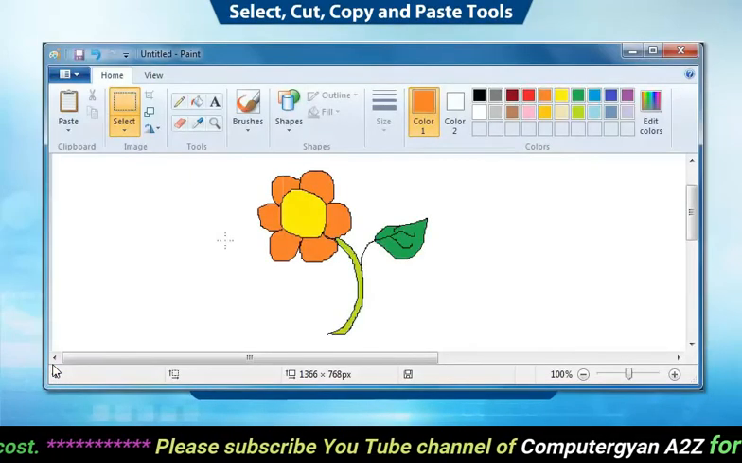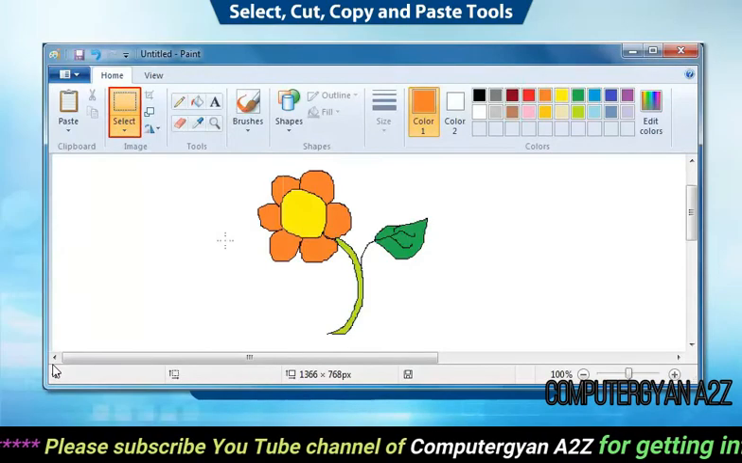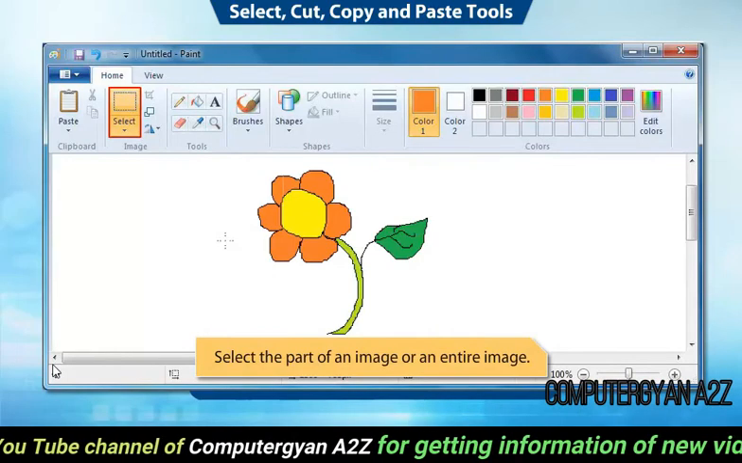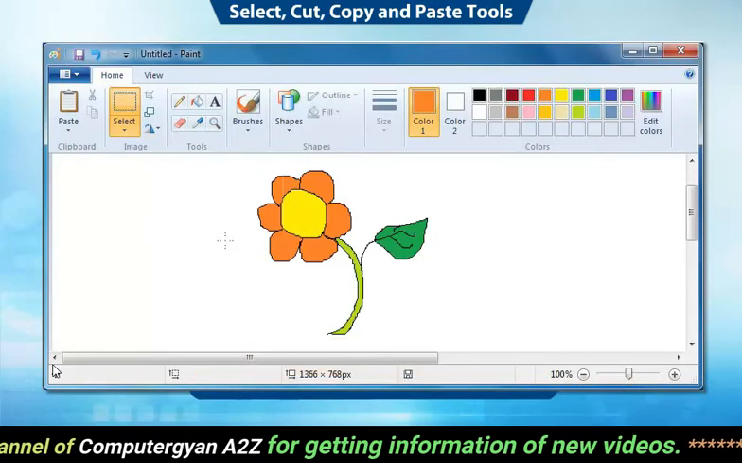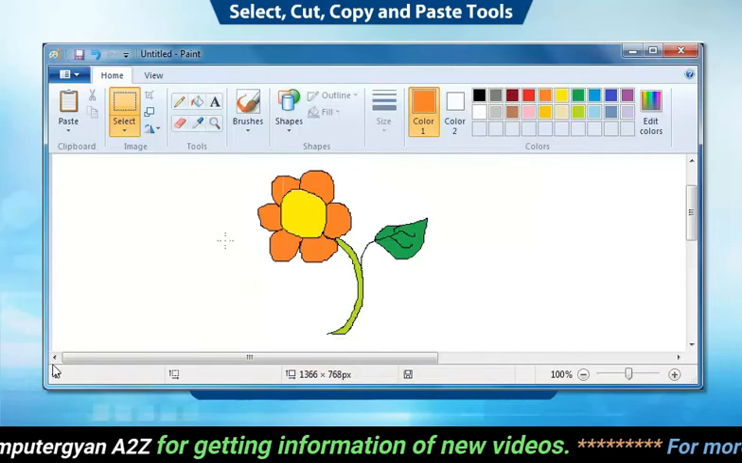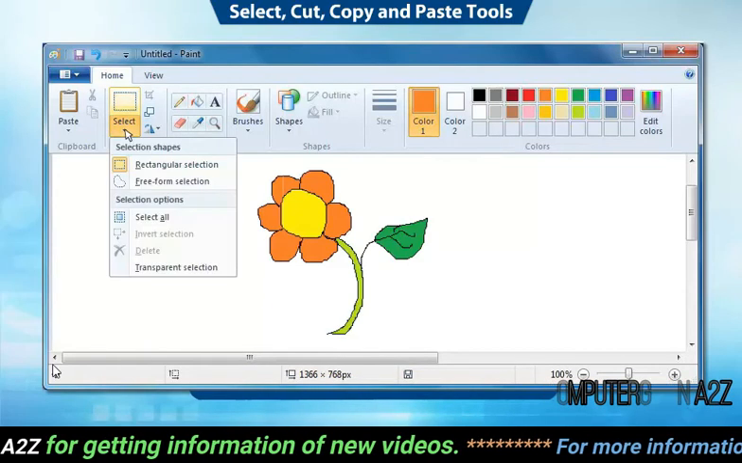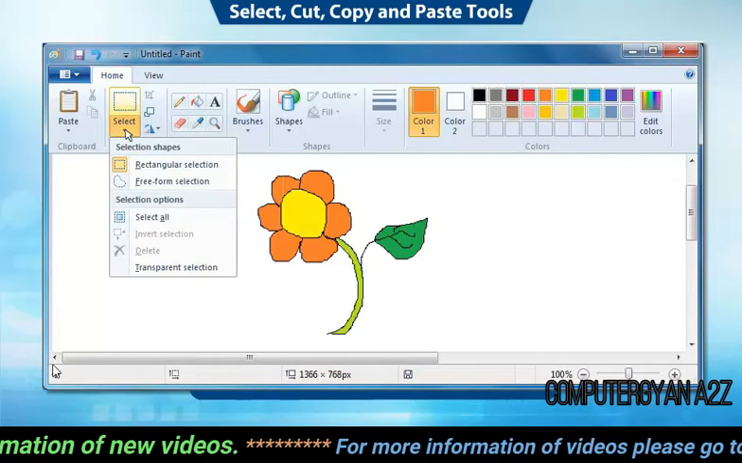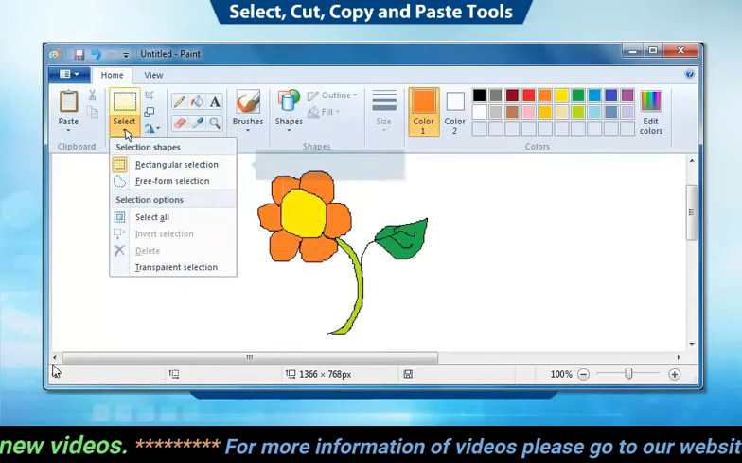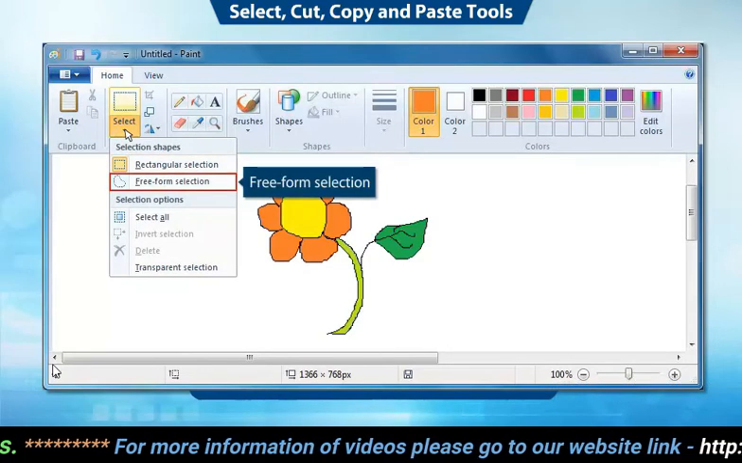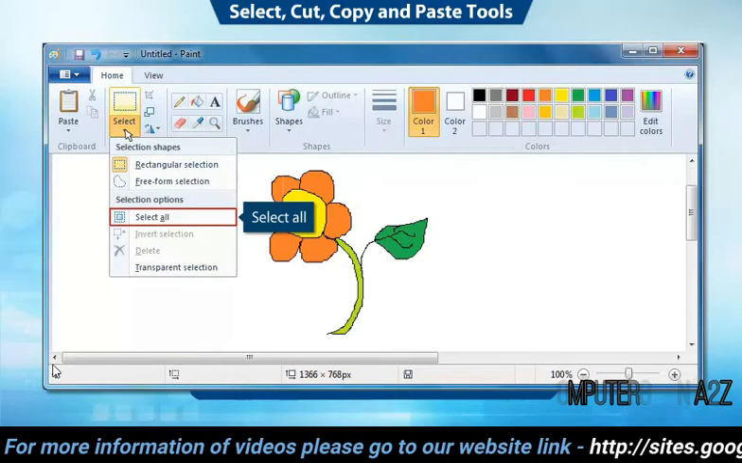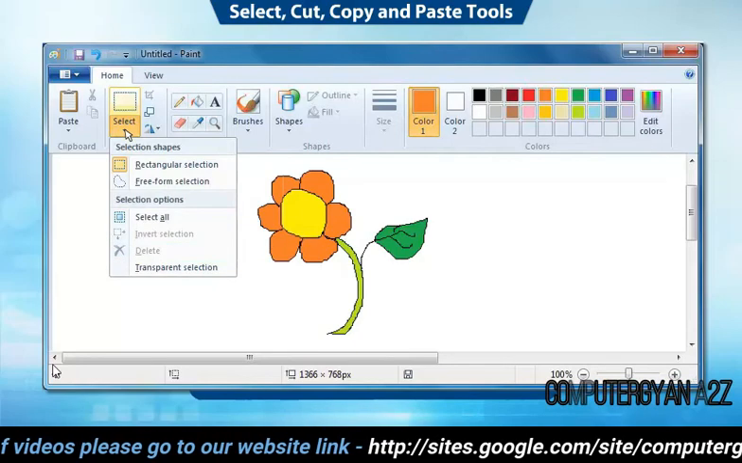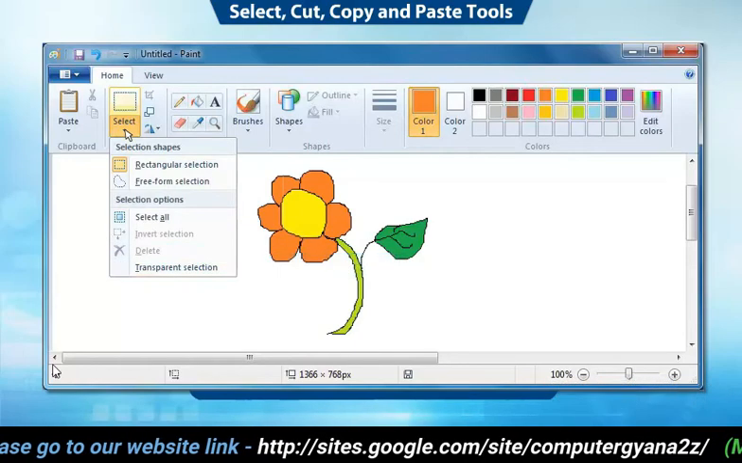The next set of tools are the Select tools. Select tools are used to select a part of an image or an entire image for copying, editing, and working on it. There are different select options available under Selection tool, such as Rectangular Selection, Freeform Selection, Select All option, Invert Selection, Delete, and Transparent Selection.